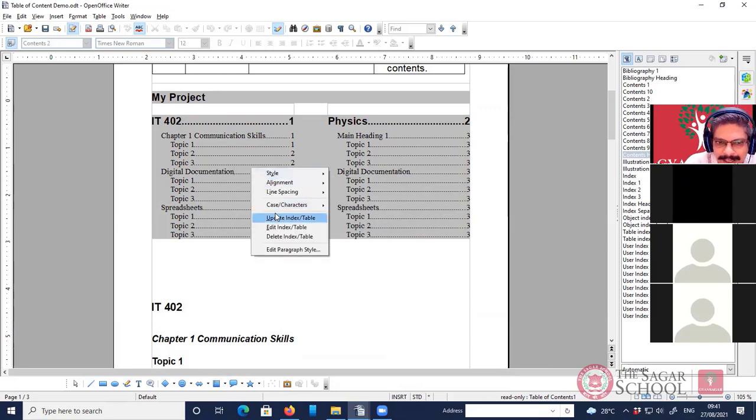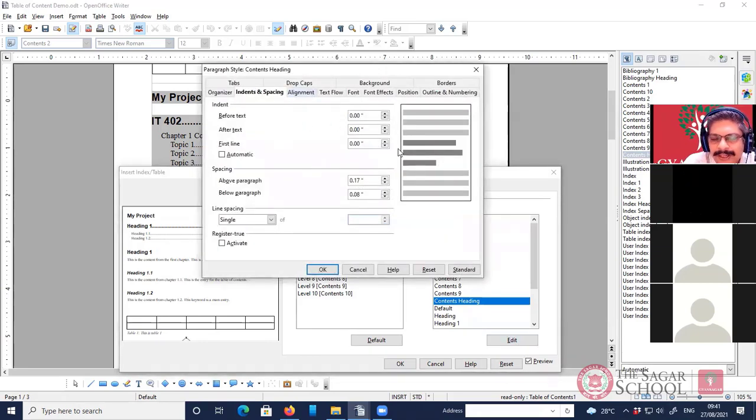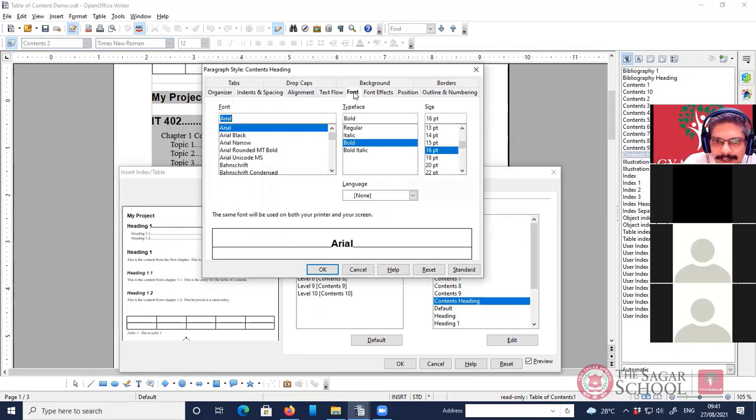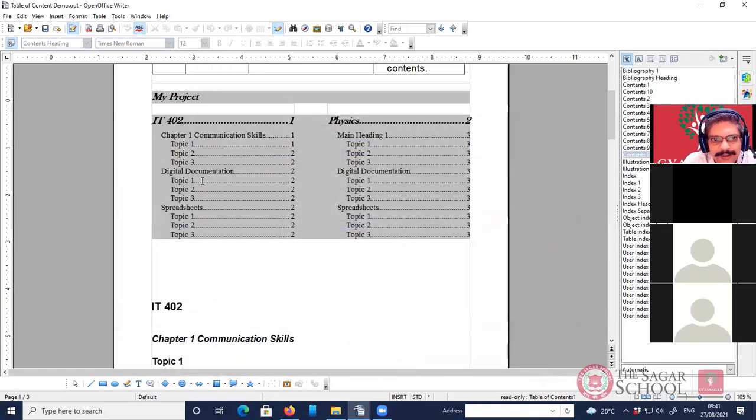If you are not happy with that style, you can still edit that. So I'm going back to edit, table of content. I click on this content heading and I've got this particular style. Select this style, click on edit, and you can change the style from here. You can change the font. I've changed the font. I've made it bold italic. Fine. And I click on OK. So you'll find that this particular style has now changed.